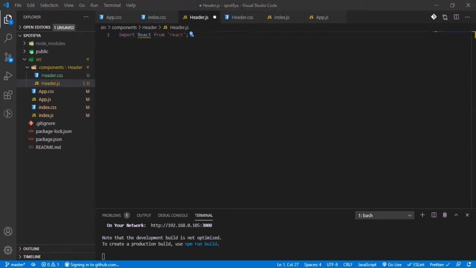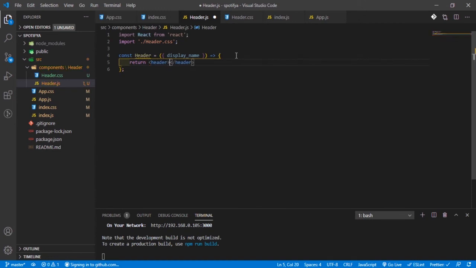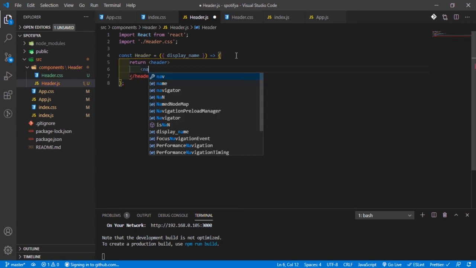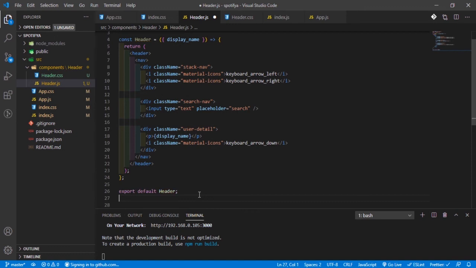Now open header.js. First import React like so, and the header.css file in the header.js after React. Now create a component named Header which accepts a display name as props. Now return the header tag from the component. Then inside of that header tag add the nav element and create some div inside of that nav like so. Then at the end export the component like so.